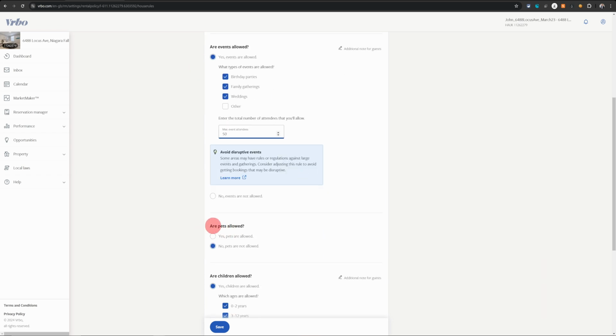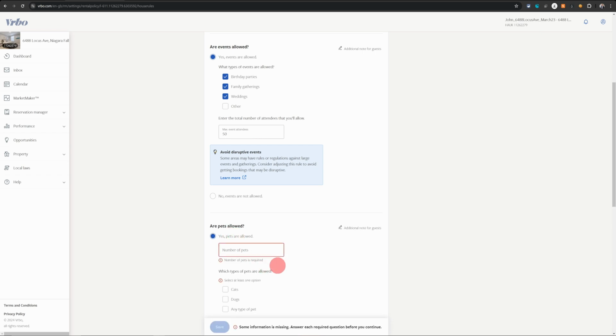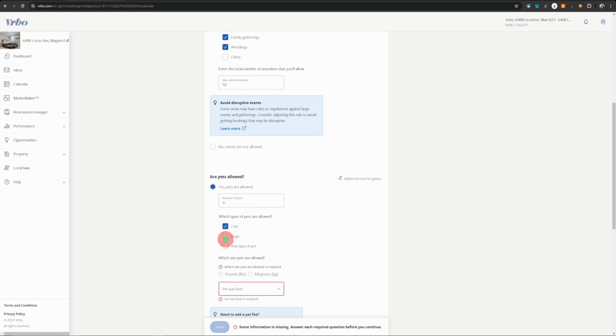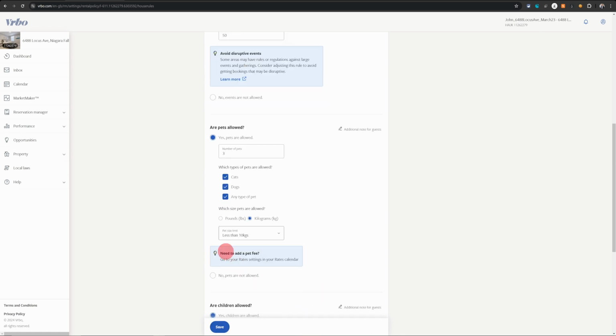Moving on, next one is, are pets allowed? If you allow pets, you can just simply click on yes, and then you can choose the number of pets you allow and the kind of pet you would allow. And if you want to limit the size of the pet, you can do so here. Just choose the weight category and enter the size limit you want to allow. This is great because on Airbnb and booking.com, you can just simply mark pets allowed and they can bring anything. However, VRBO allows you to control what kind of animals people can bring.